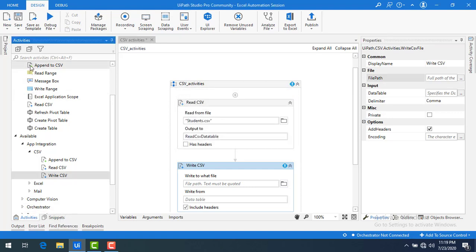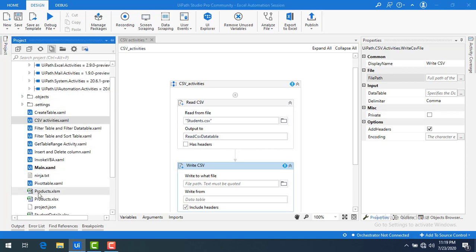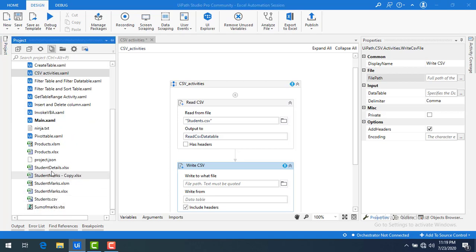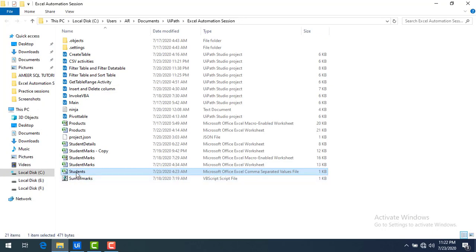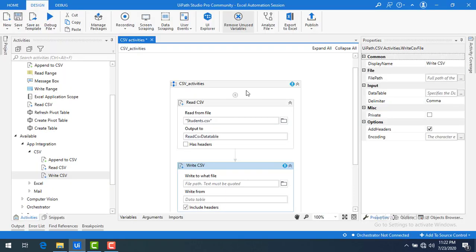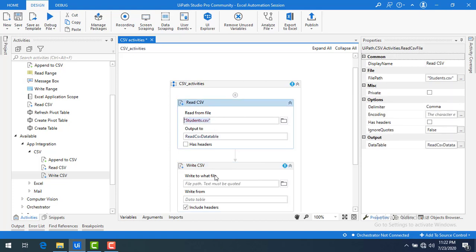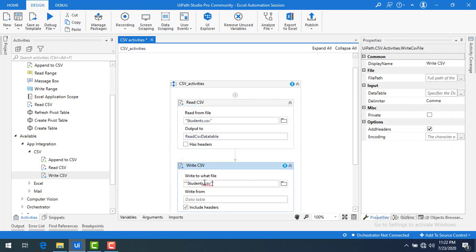You can go to any environment, or else let me go to the project. Previously we had taken a file, the student details that I have written, right? I'm going to the same location and taking the same students path, and then I'm going to copy it here in the file path. Since I already have students.csv, I will give it as students2.csv.